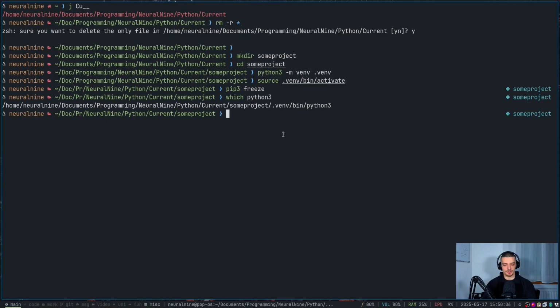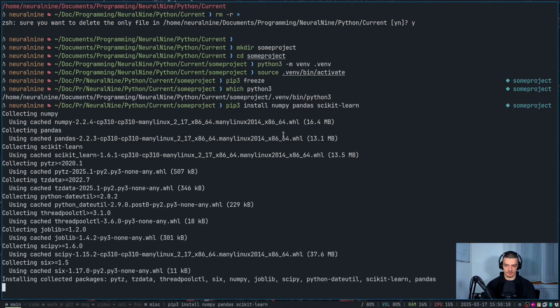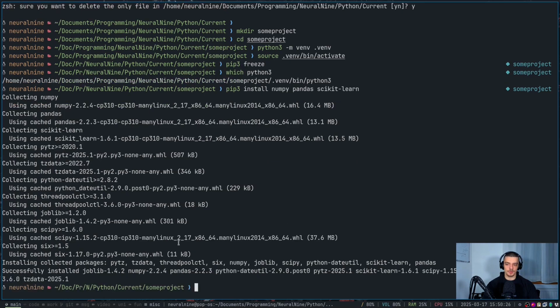Perfect. And then what I would do is I would start installing dependencies. For example, pip3 install numpy pandas scikit-learn. And then I would run this and I would wait. It uses the cached versions. It installs them, takes some time. If I have to download them, of course I have to download them and wait even more, but you can see the installation in and of itself takes some time. I have to wait for this to finish. There you go, I have it.